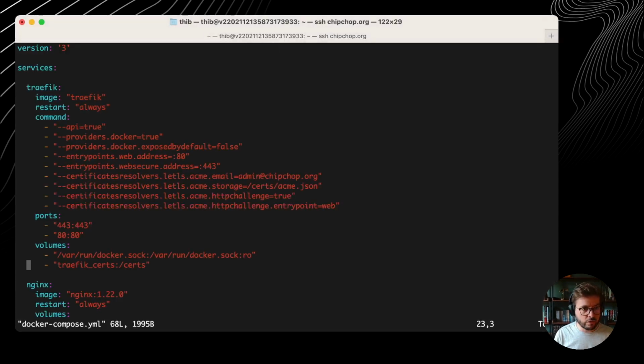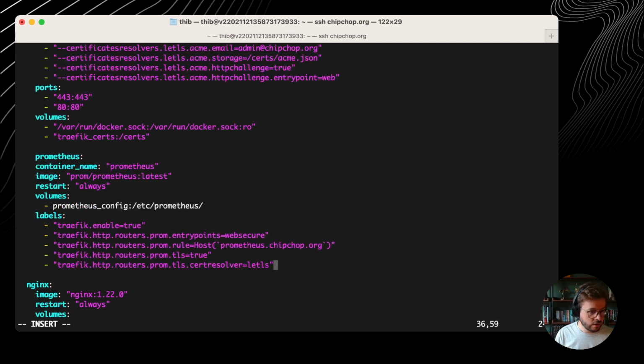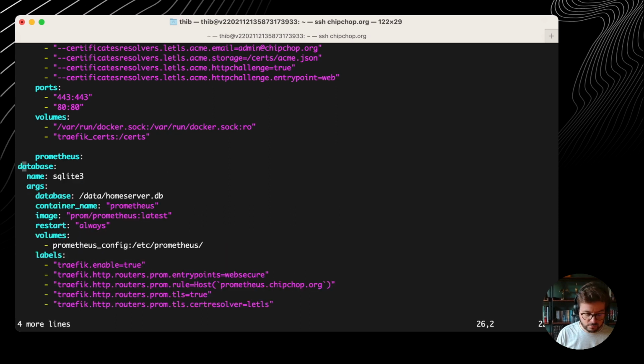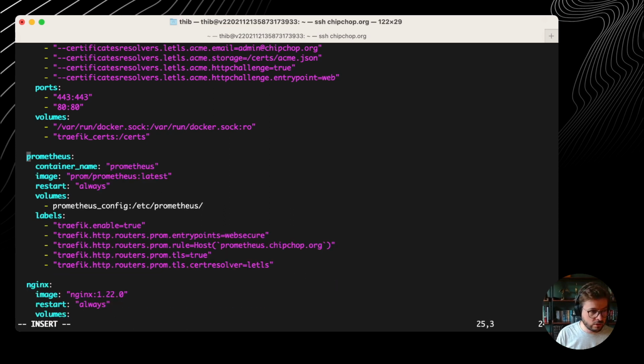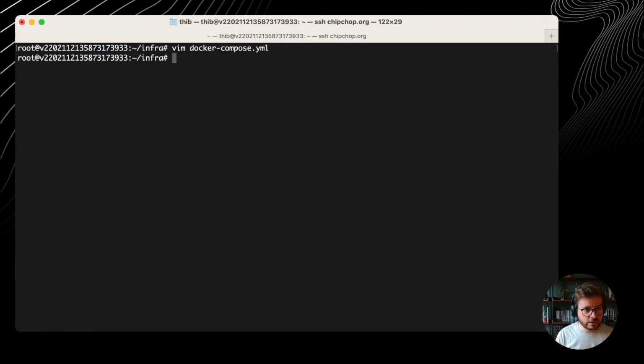And I'm going to open the Docker Compose. I'm going to create a new service here. Make sure that Prometheus is indented correctly. I have everything I need, except I need to create the Prometheus config volume. So there we go, Prometheus config volume. There we go. I escape the Docker Compose, and I can do docker compose up -d.